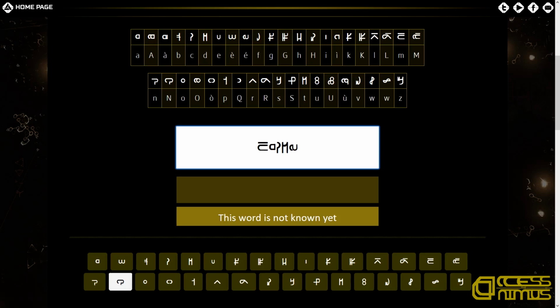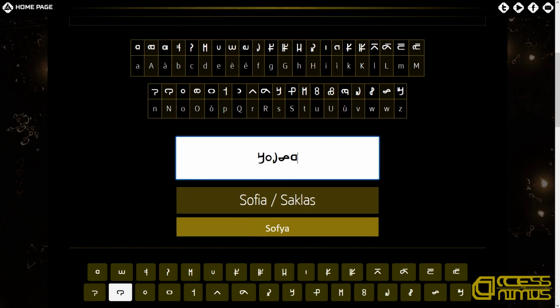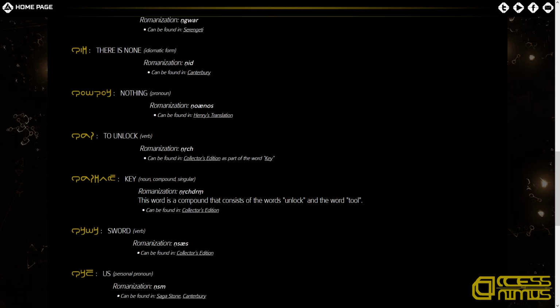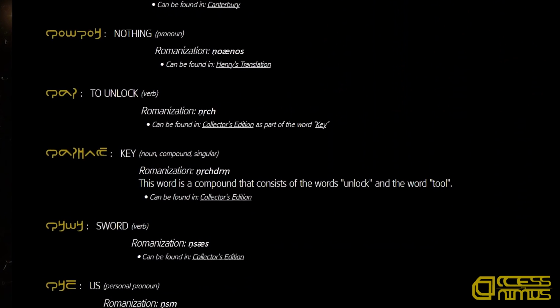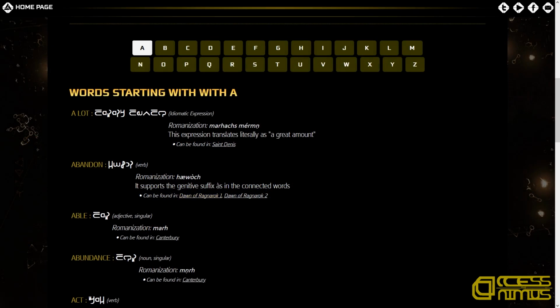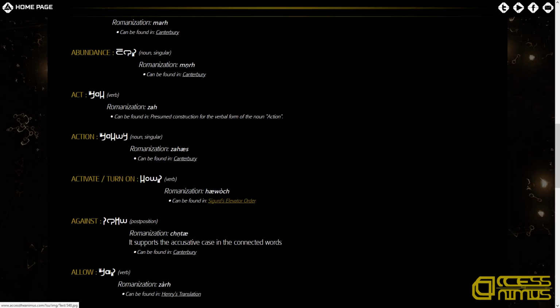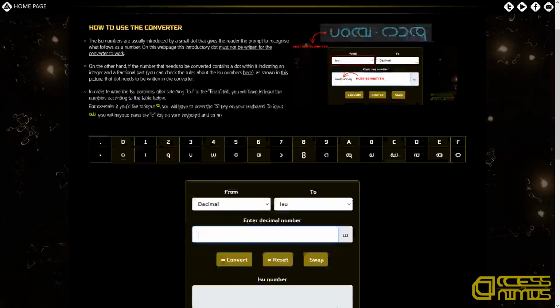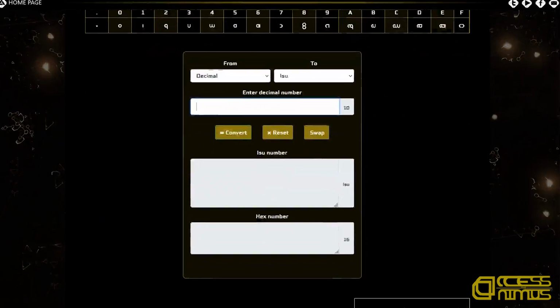If you prefer a more traditional approach though, below each translator you'll be able to find the full dictionary of all the known words of the Isu language organized by letter. Each entry in the dictionary will have its own translation, the word type, the romanization, that is how the Isu word is written in Latin characters, an additional comment if it supports some specific rules, and all the instances where it was found. So the next time you're facing an Isu language text and you need to translate it, you know where to look.